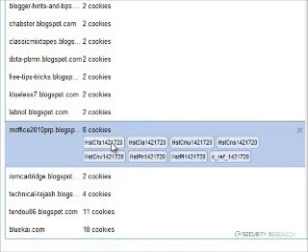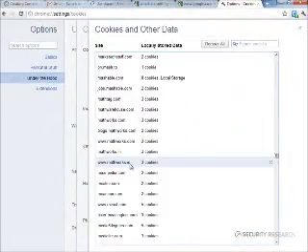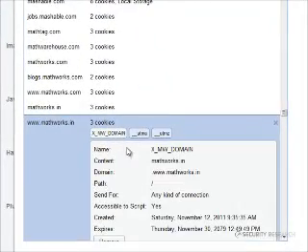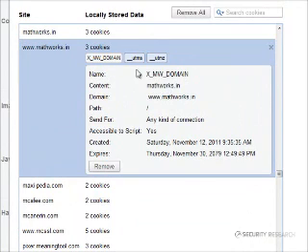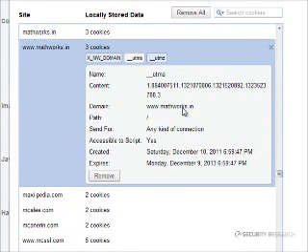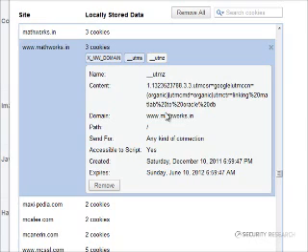This is a cookie from the Office site. This cookie from mathworks.in is named utm8. You can see the content in it, a set of numbers. Similarly, this is the content stored in the cookie named utmz.